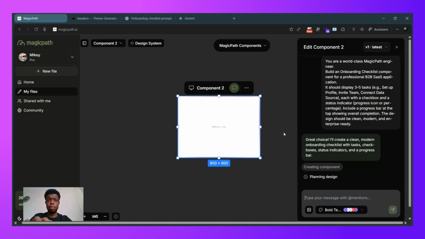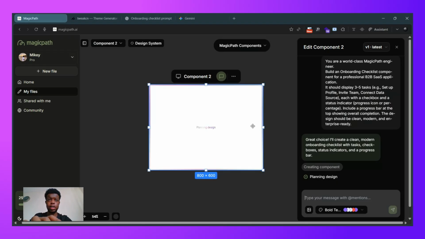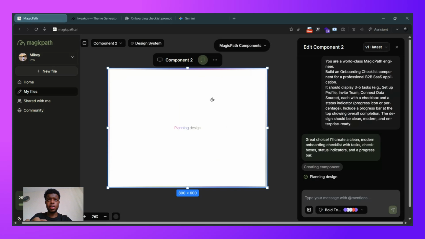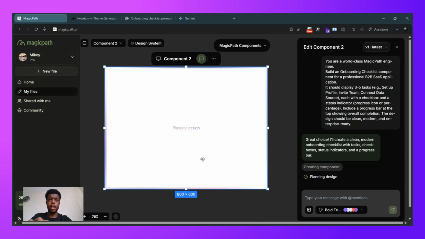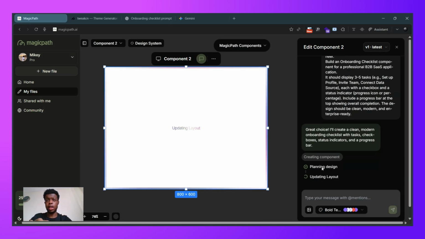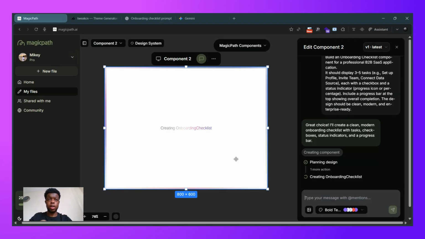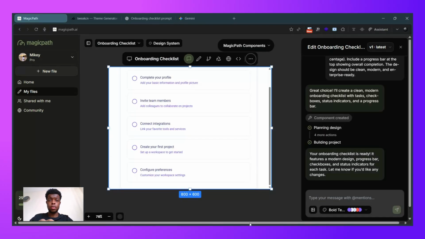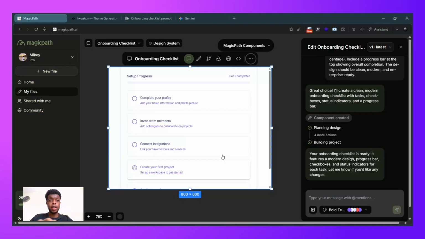As you can see, MagicPath will plan and generate the design live in here, and you'll be able to see visually what it's building as it's building it in here. As you can see, it's planning, updating the layout, and other things as well. And you'll see a live preview of what it's actually building in this little box here. So MagicPath is finished generating, and this is what we have.